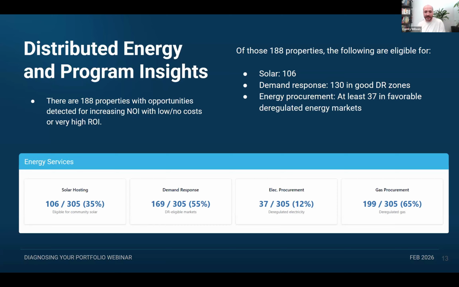Likewise, there are 169 properties that are in jurisdictions that offer demand response programs. This can be segmented further by demand response being offered to the landlord, where it's a direct check and increases NOI directly, or it can be a service that can be brought to tenants. Same thing on the procurement side. And then actually you can take this a step further and make some reasonable estimates to quantify the value here. But this type of work is often overwhelming for teams that spend 80% of their time on compliance and reporting.